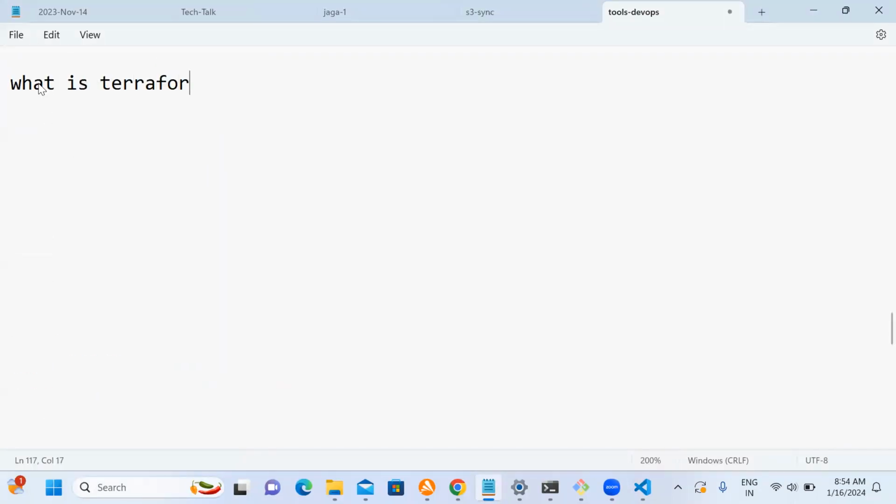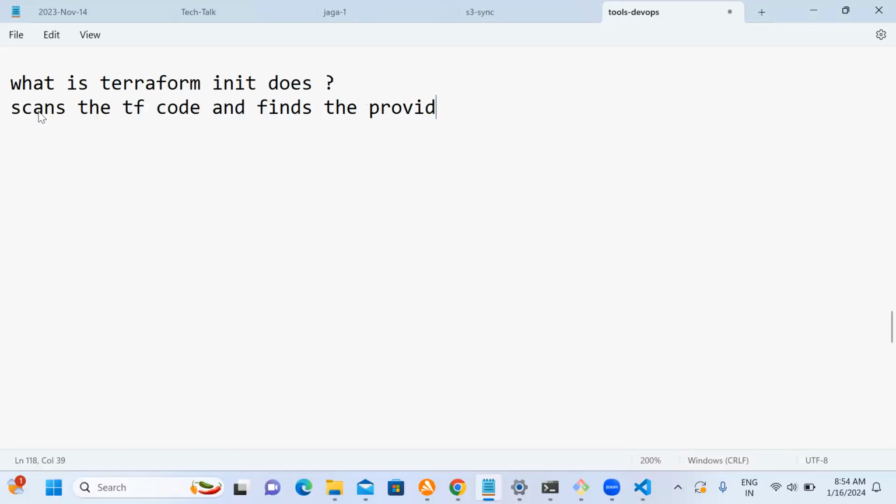What does Terraform init do? Terraform init scans the TF code, finds the providers, and downloads the plugins.